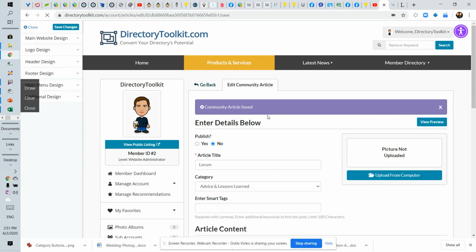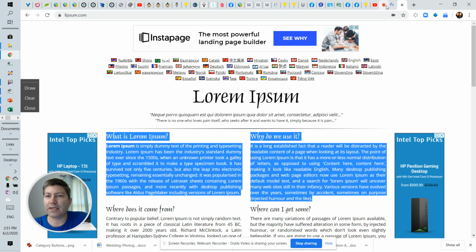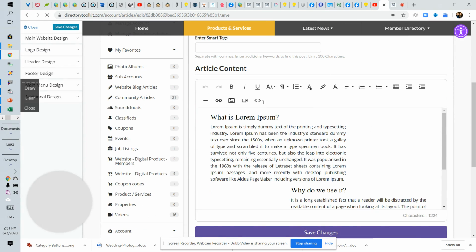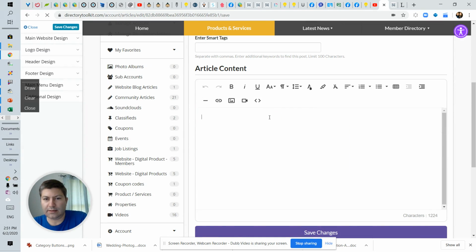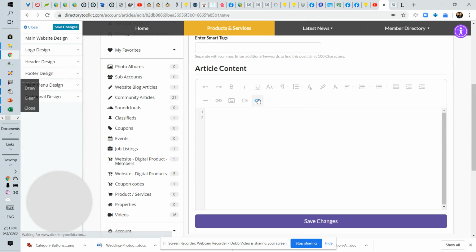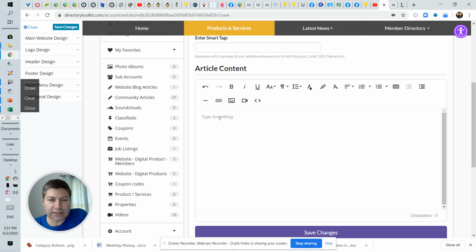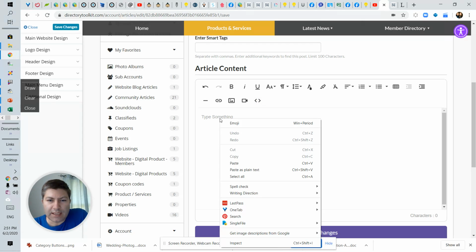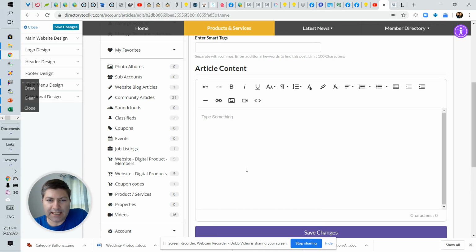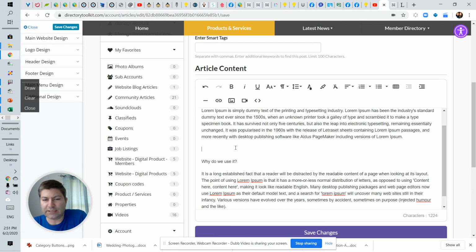The real question is, how do you avoid it doing that in the first place? So let me go back to this, copy my code. I'm going to go back to my article here. I'm just going to make sure everything's deleted. What you can do is actually right click and go paste as plain text. And what that'll do is it'll just add that in there.